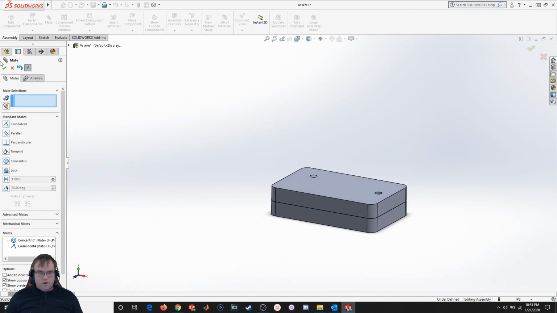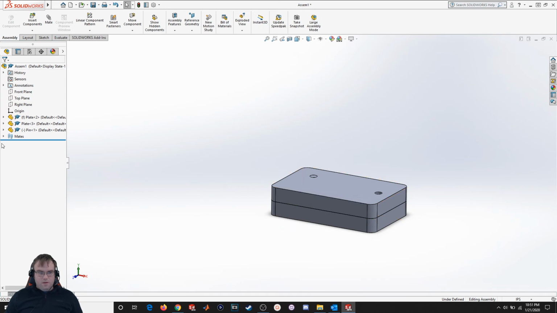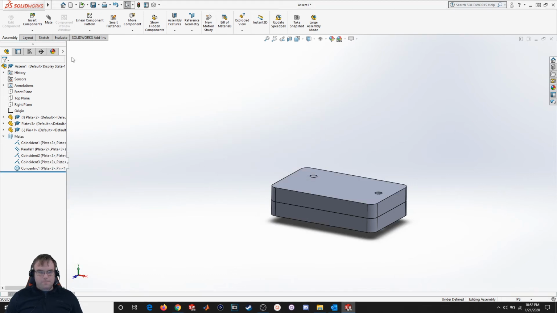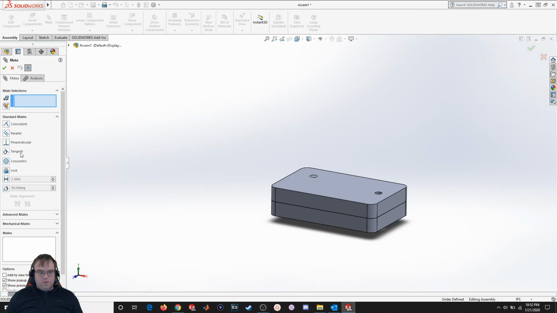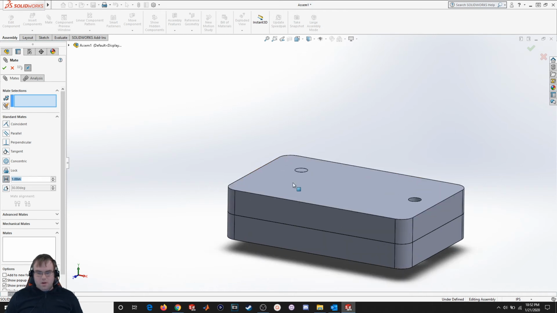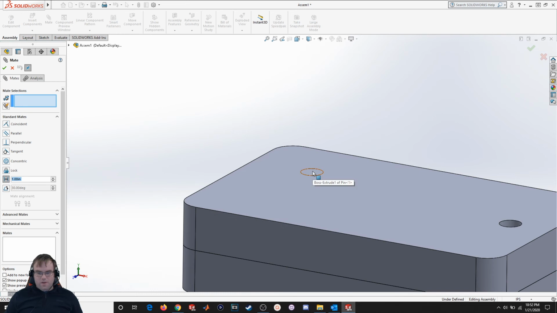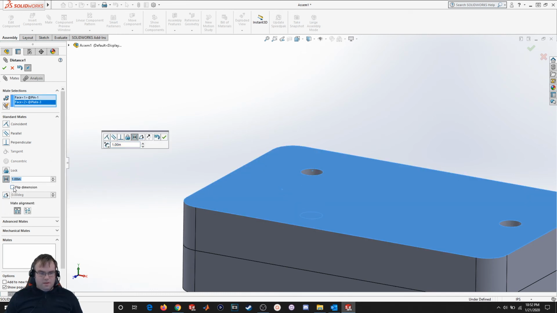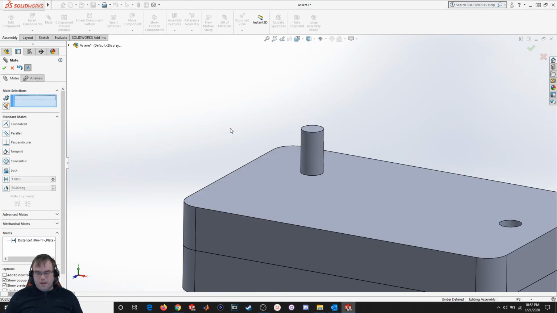Now I can also delete mates. Under here you'll see all the mates you've created. So I'm going to hover over this one and delete it by right clicking and clicking delete. Let's see what else I can do. I've also got this distance mate, where I can set how far apart I want two faces to be. So I'll select that face and that face, and let's flip the direction. I want it to be 1 inch from that face. I can define it like that.